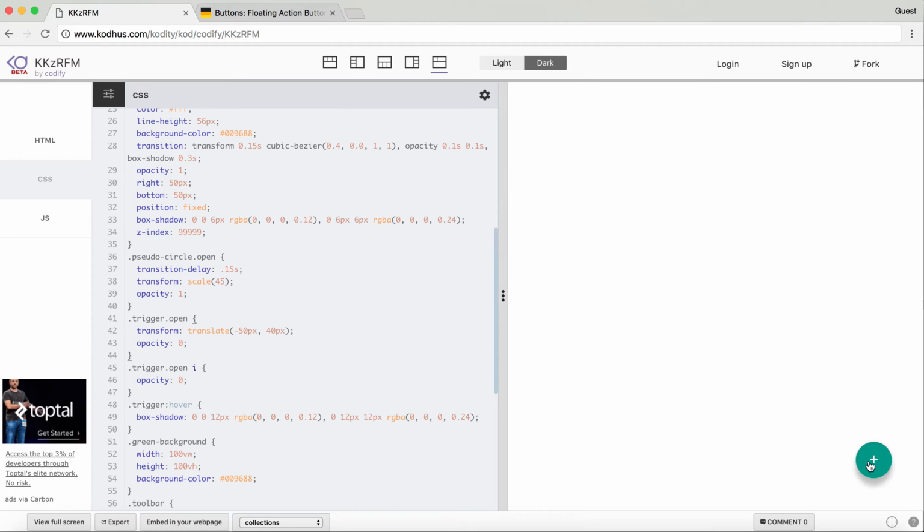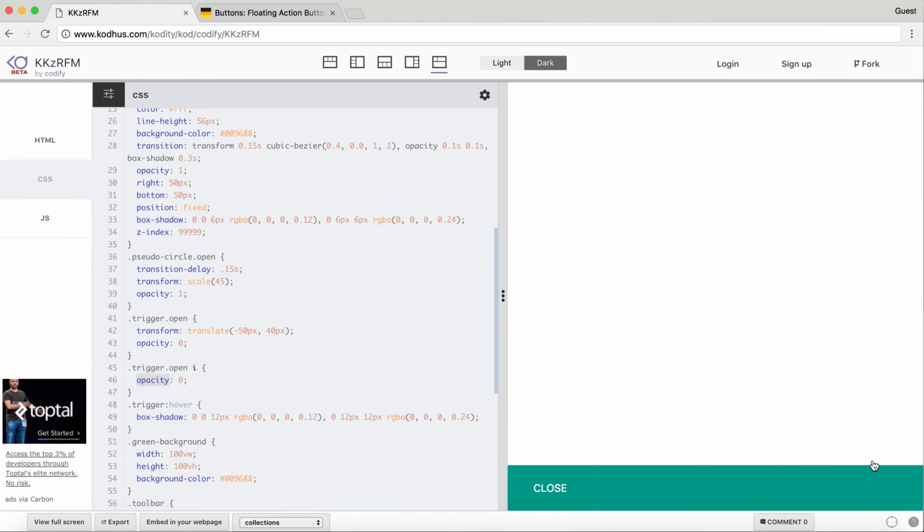Also, when it gets moved, I want to remove or hide this plus as well. That's where on the trigger open class, on the I element inside it, I set the opacity to 0 as well, right? So that when you click on this, what happens first, it gets translated to -50 and 40 pixel, and then also the opacity of it becomes 0, and the opacity of the icon within that also becomes 0. You can see how it looks.